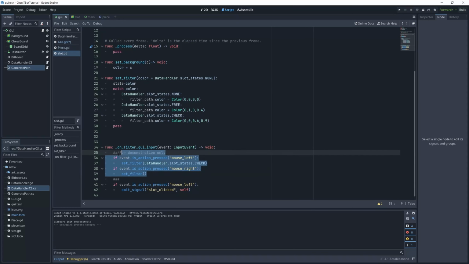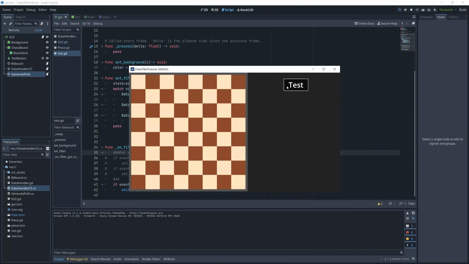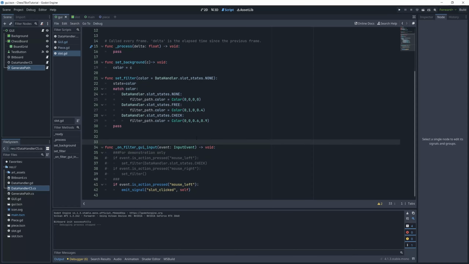Also, we can turn this off since I don't need to demonstrate it at the moment. All right, now if I click on this, and if I click on other unavailable areas, we can start moving. Perfect. And now we obviously wanted to clear all the board filters after moves. Let's make a quick and simple clear filter function. So we'll call it clear filter.